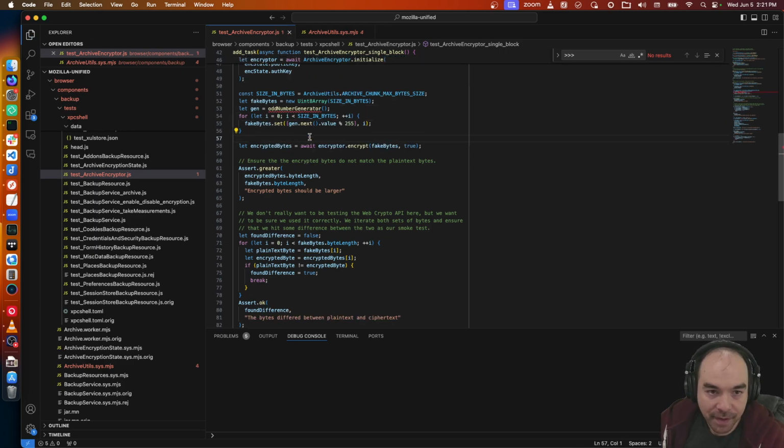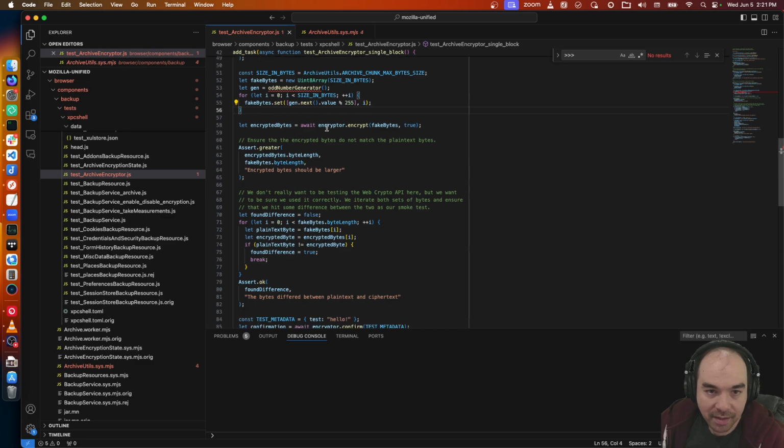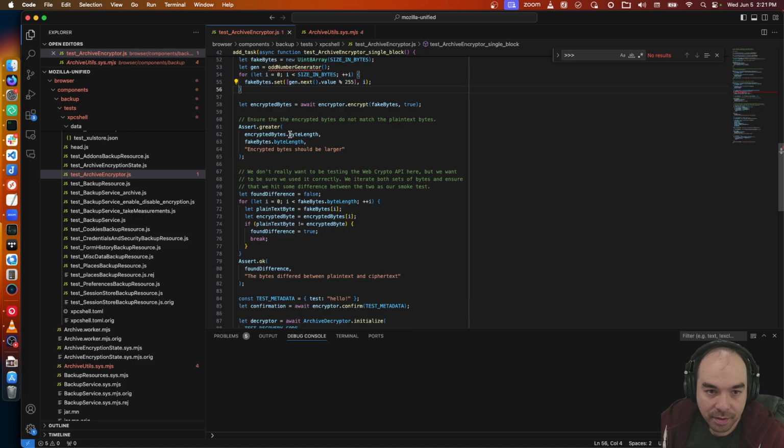So we create a bunch of fake bytes, and then what do we do? And then we encrypt the bytes. The second argument is whether or not it is the last block.